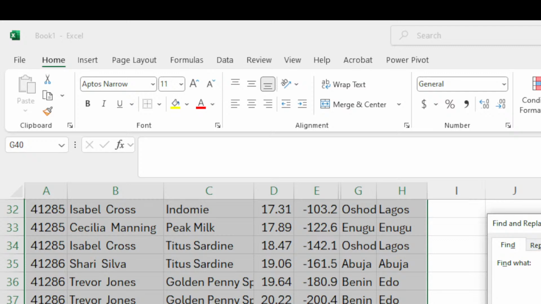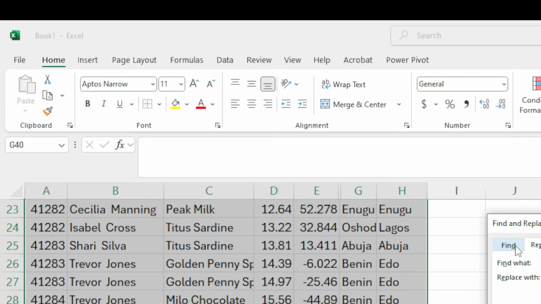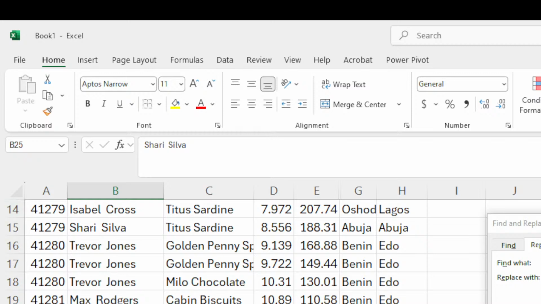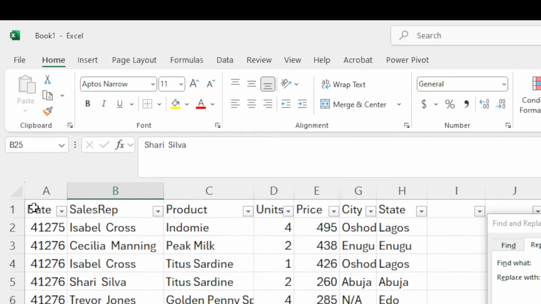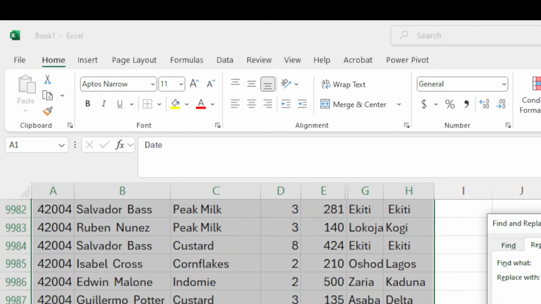Then if there are so many and I want to replace them, what I will just do is, find what, I will leave it empty, I won't put anything there. Then what do I want to replace those empty cells with? n/a, like not applicable. I'll click on my data again. Find what, empty cells, and replace with n/a. Are you seeing it? We made 2 replacements.